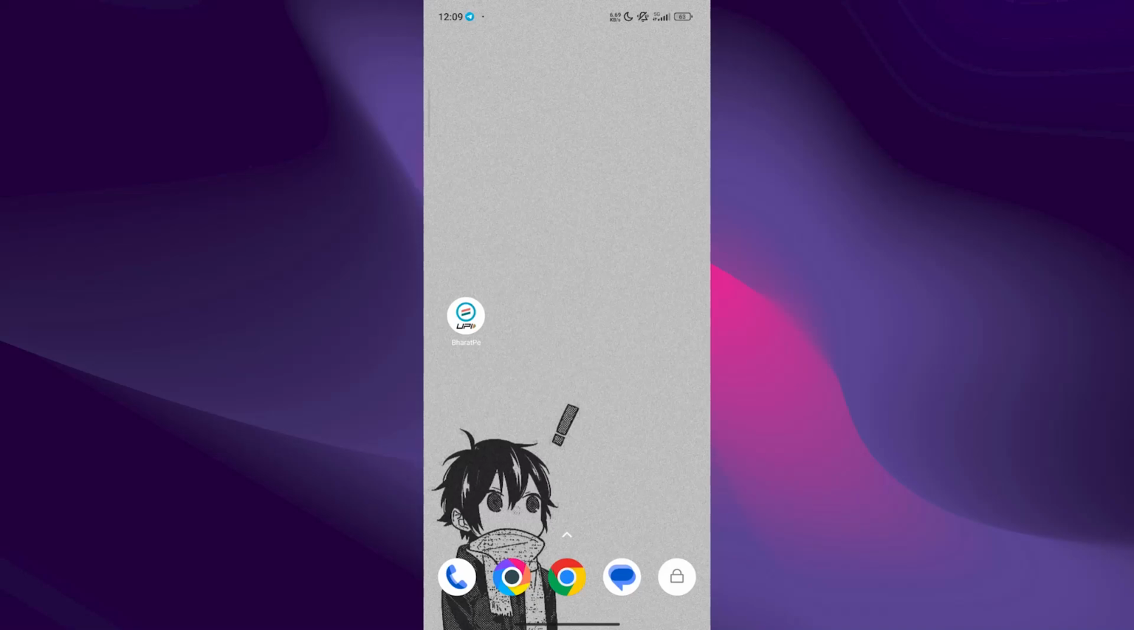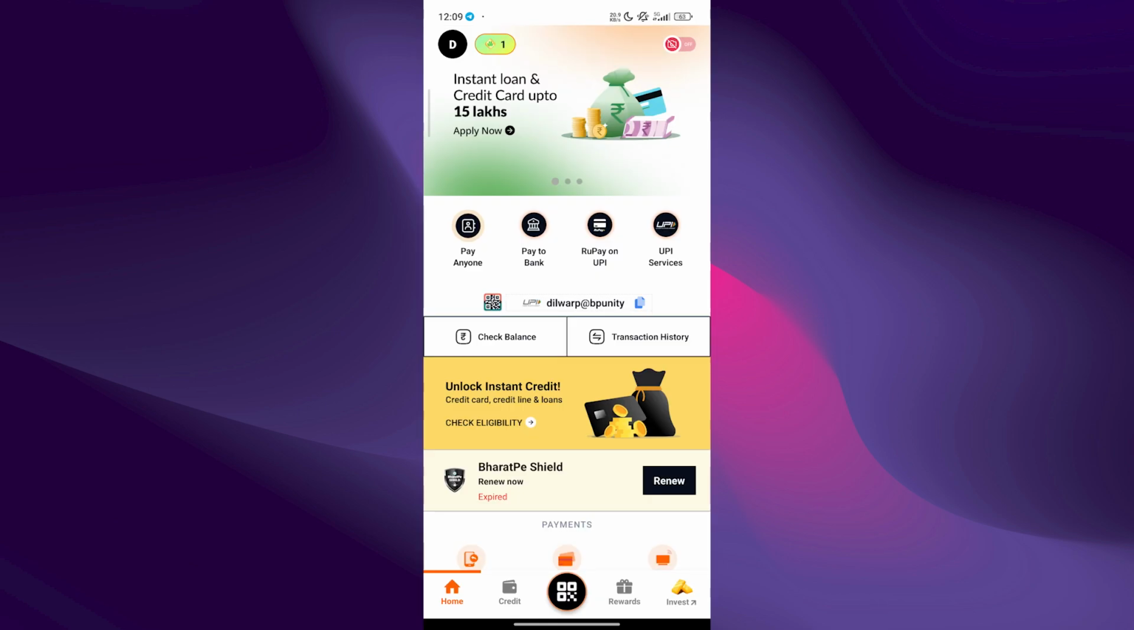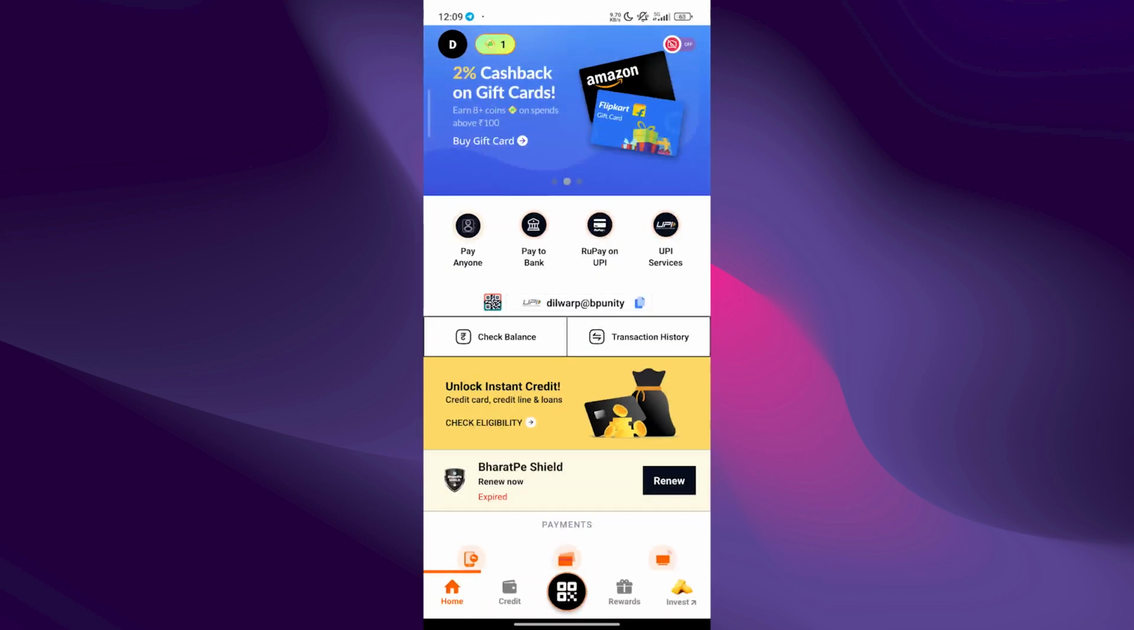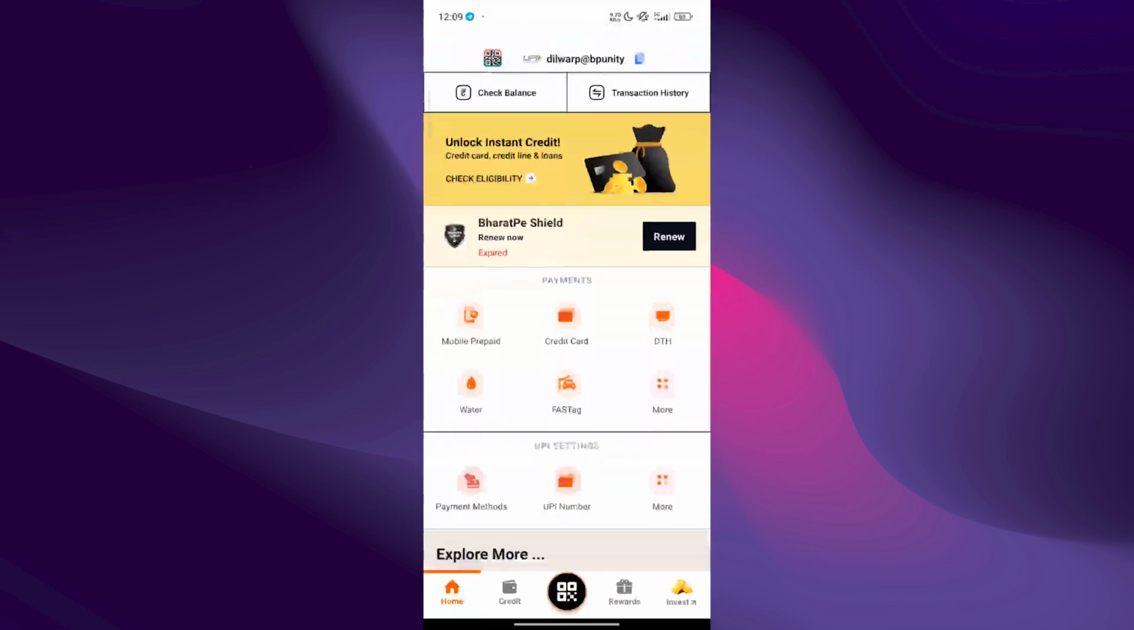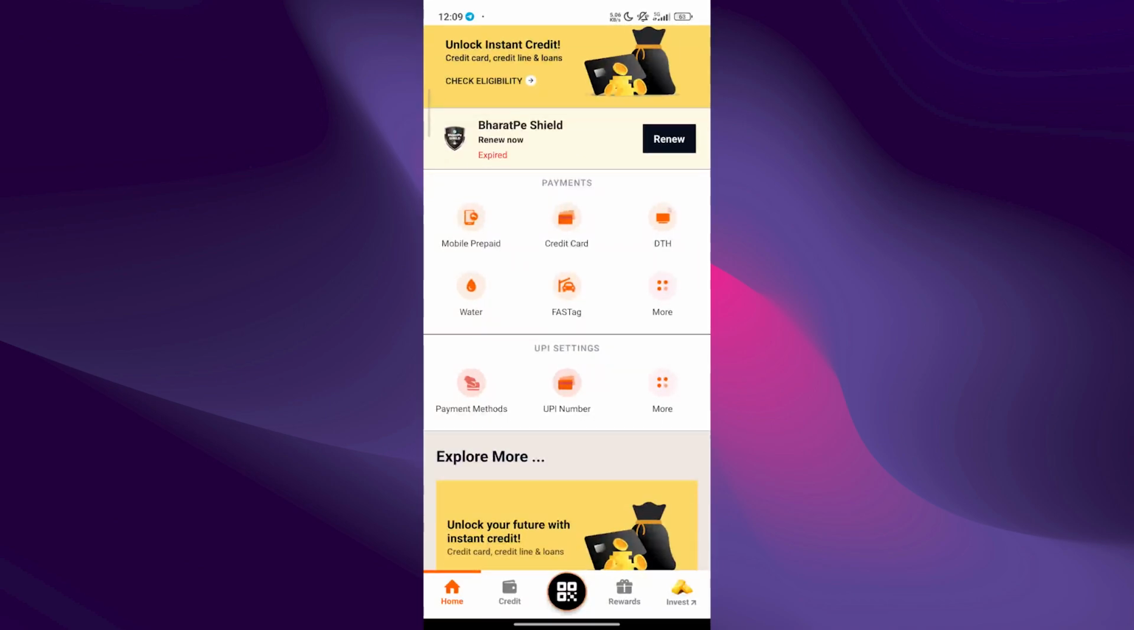So in this video we are going to look at how we can do the rental payment through your Bharatpe app. For that, just open the Bharatpe app. After opening the app, on the home page we just need to scroll down, and in the payment section we can see the more option right there. Just tap on the more option right here.